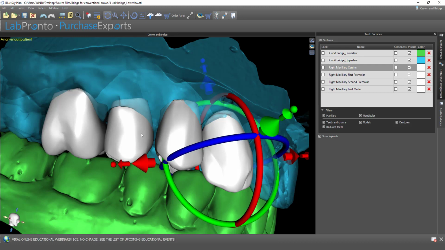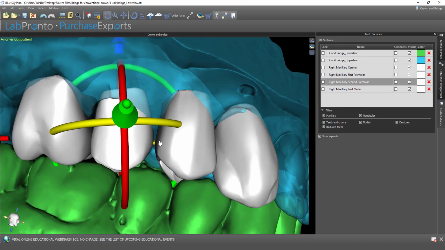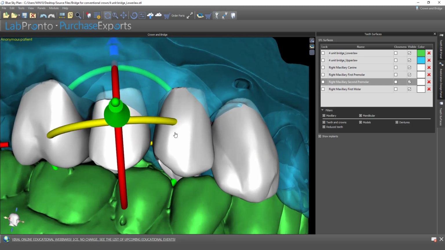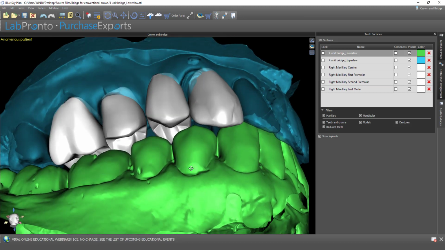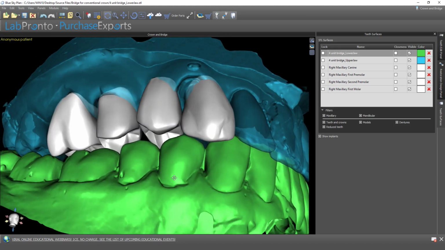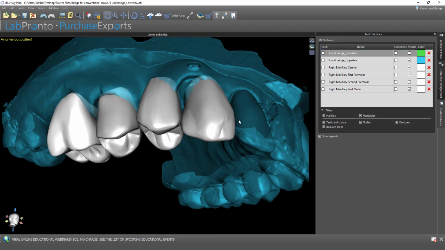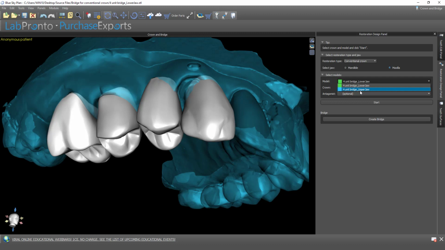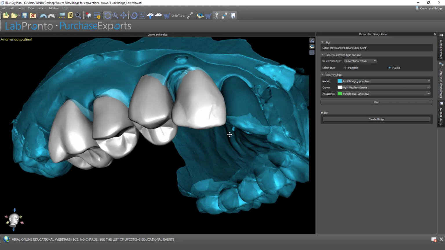I've intentionally left a space between the two teeth here so that we could see, when we create the bridge, how we go ahead and create the connection for that bridge. Let's pretend that I've perfectly positioned, designed these teeth, and let's go on to the process of creating the relevant crowns. I'm going to switch to the Restoration Design panel, confirm conventional crown, maxilla. I'm going to pay attention, make sure I'm selecting the correct model. Let's start with the canine, and the antagonist is the lower arch.